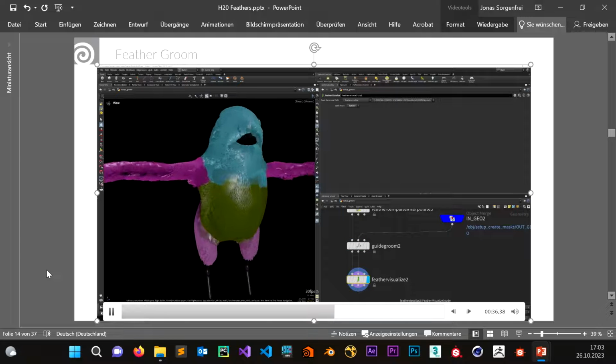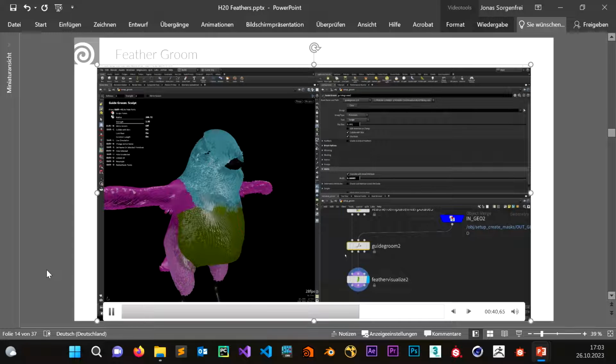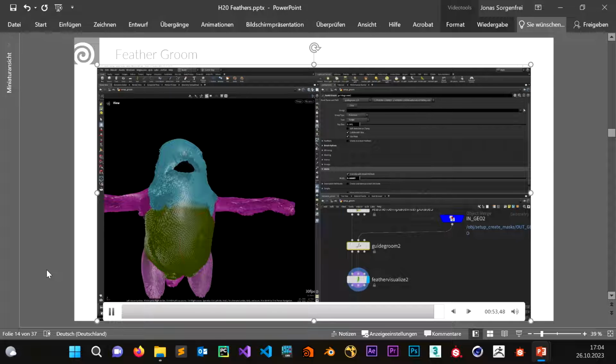And with the feather visualize node, you can actually show a surface representation of the feathers. And here, as you can see, the colors are taken with you. So, for example, to define different kinds of feathers, they can be visualized using this.